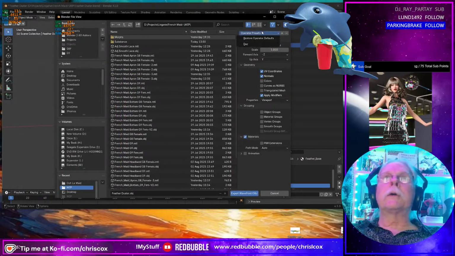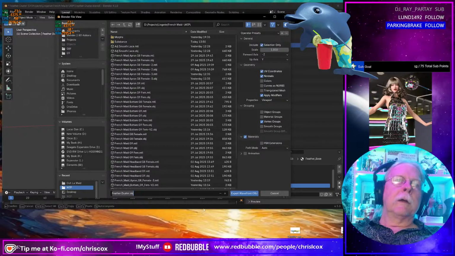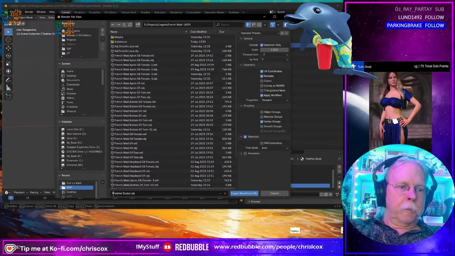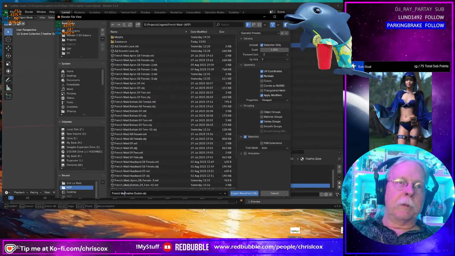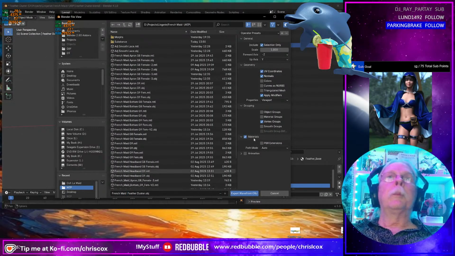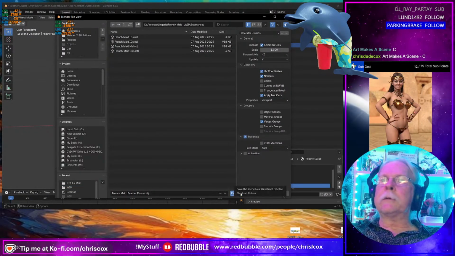Activate export, use the DAZ preset. French maid duster. French maid feather duster. There we go. You have the materials. And actually, I'm going to put this into the substance folder. It's just easier to keep track of.